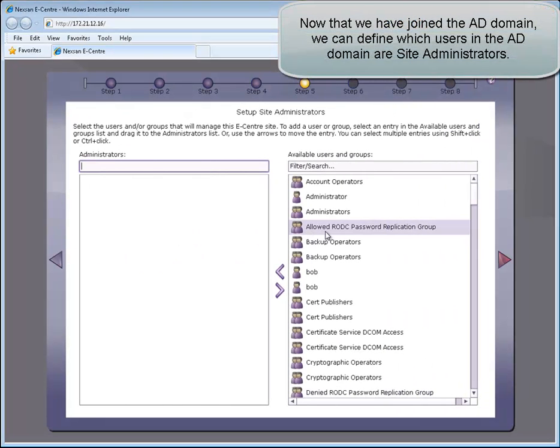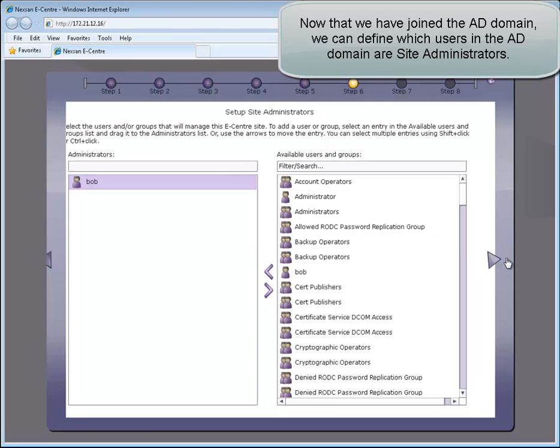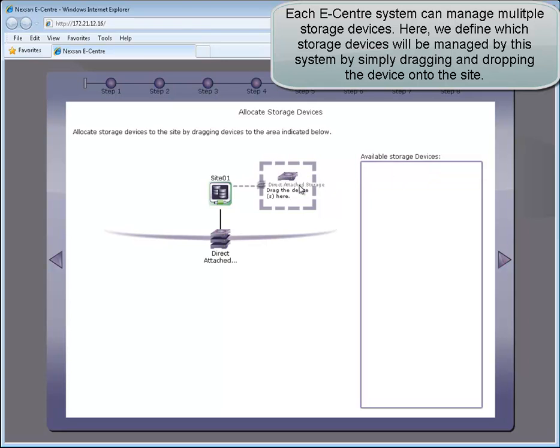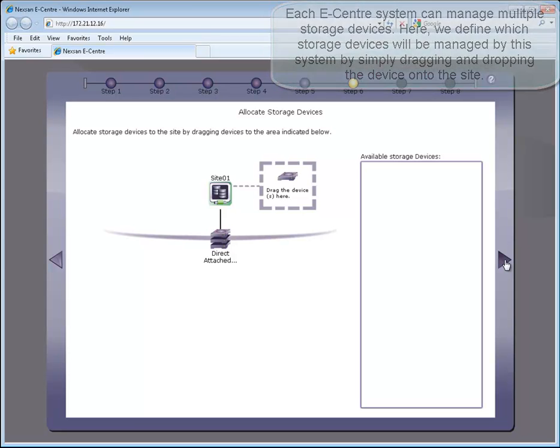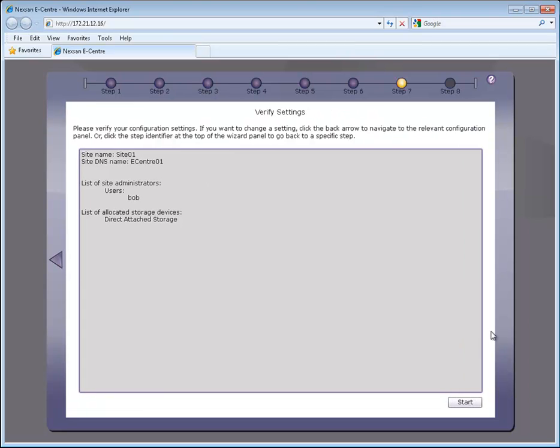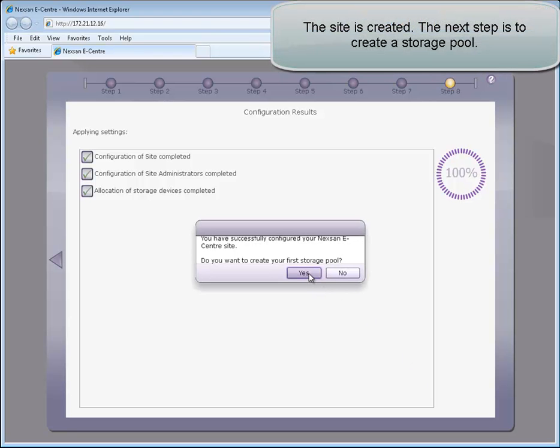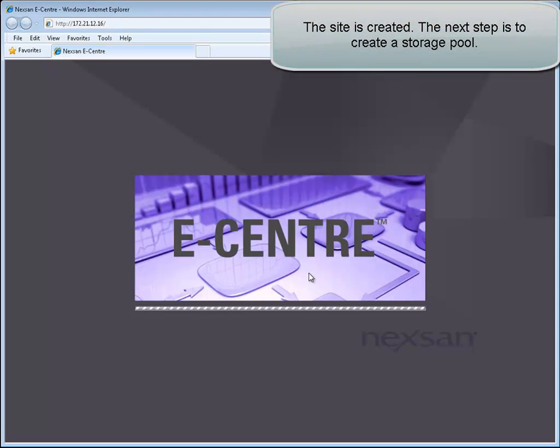Now that we have joined the AD domain, we can define which users in the AD domain are site administrators. Each eCenter system can manage multiple storage devices. Here, we define which storage devices will be managed by this system by simply dragging and dropping the device onto the site. The site is created. The next step is to create a storage pool.